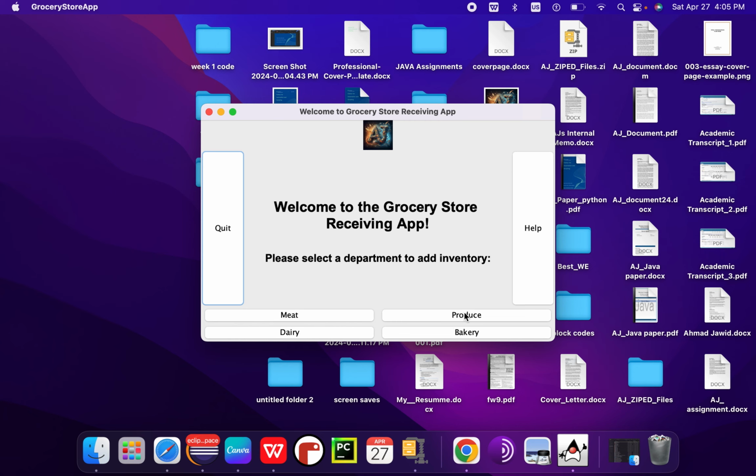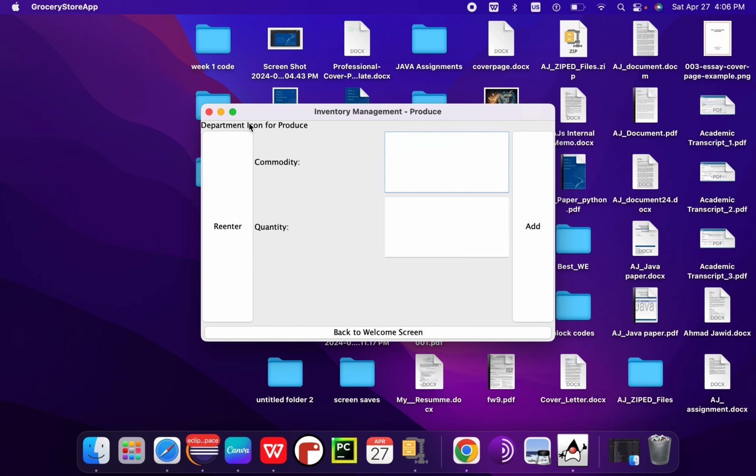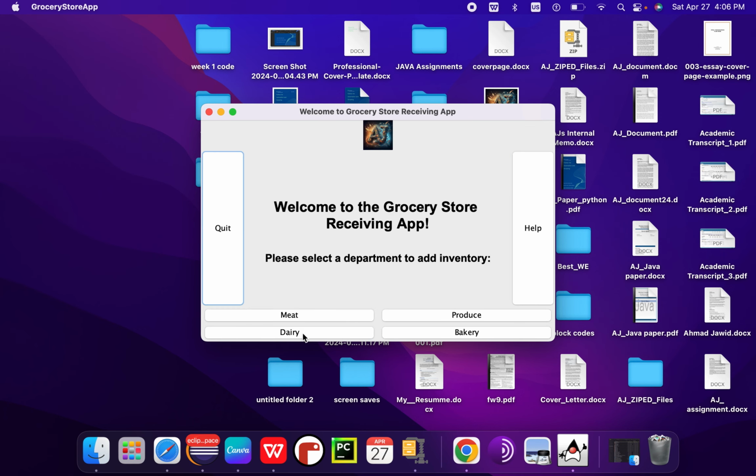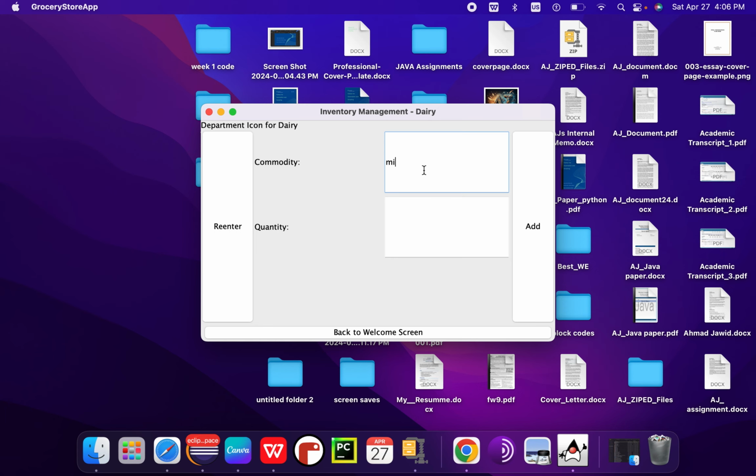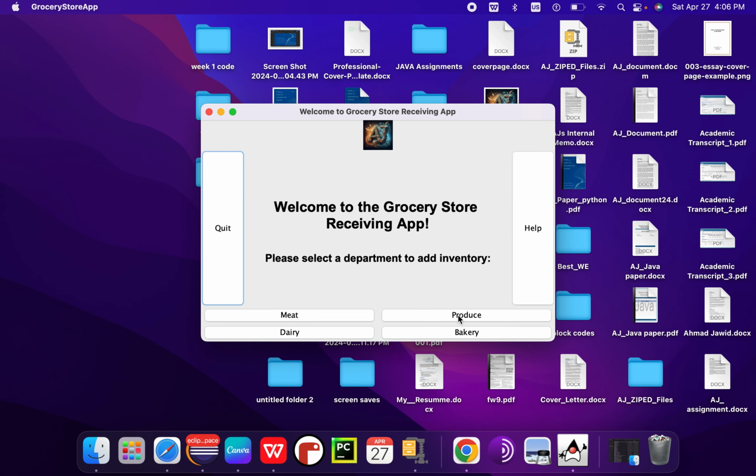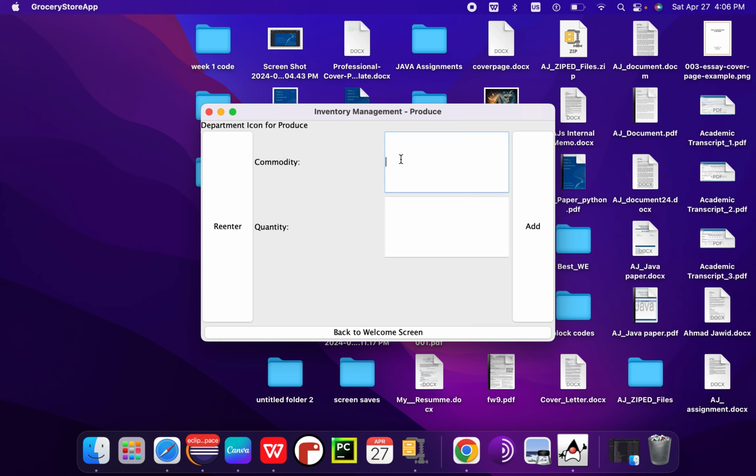So every one of these works. Produce again here. Back to welcome screen, and also dairy, and here you can say milk bottles. How many? Like 24. Added 24 milk bottles to inventory. Back to welcome screen, and we should also try produce. For example, you can say apples. How many apples? Maybe 123, and added 123 apples to inventory.